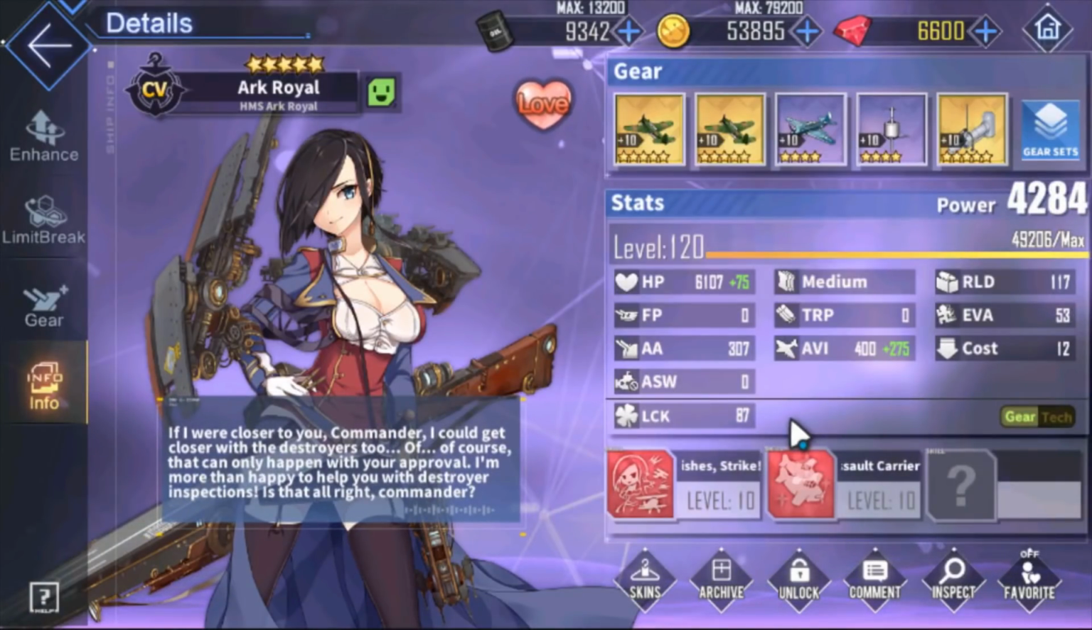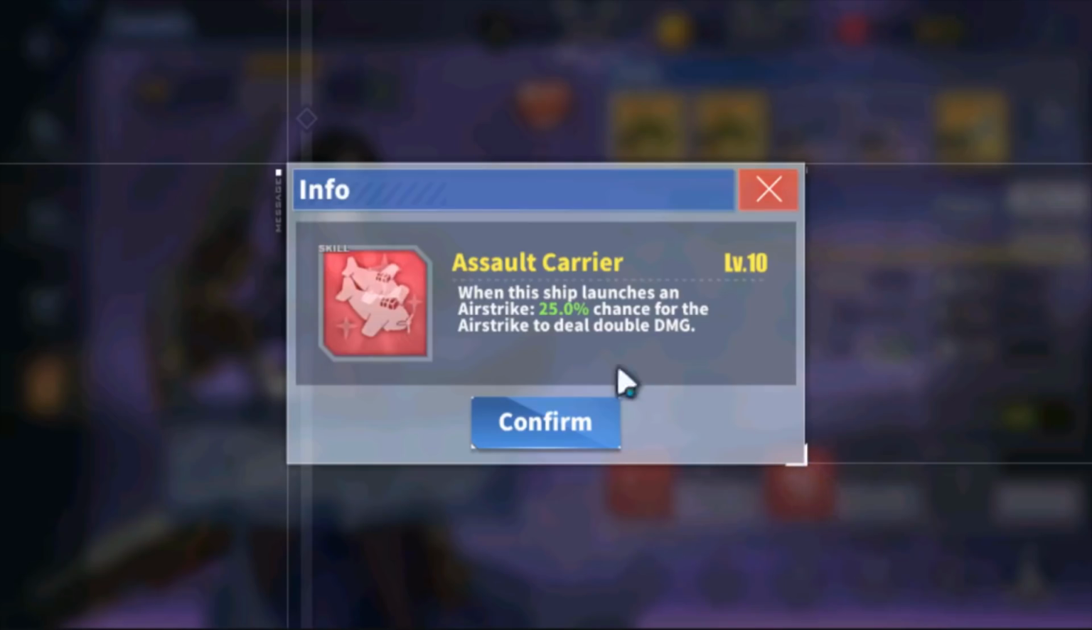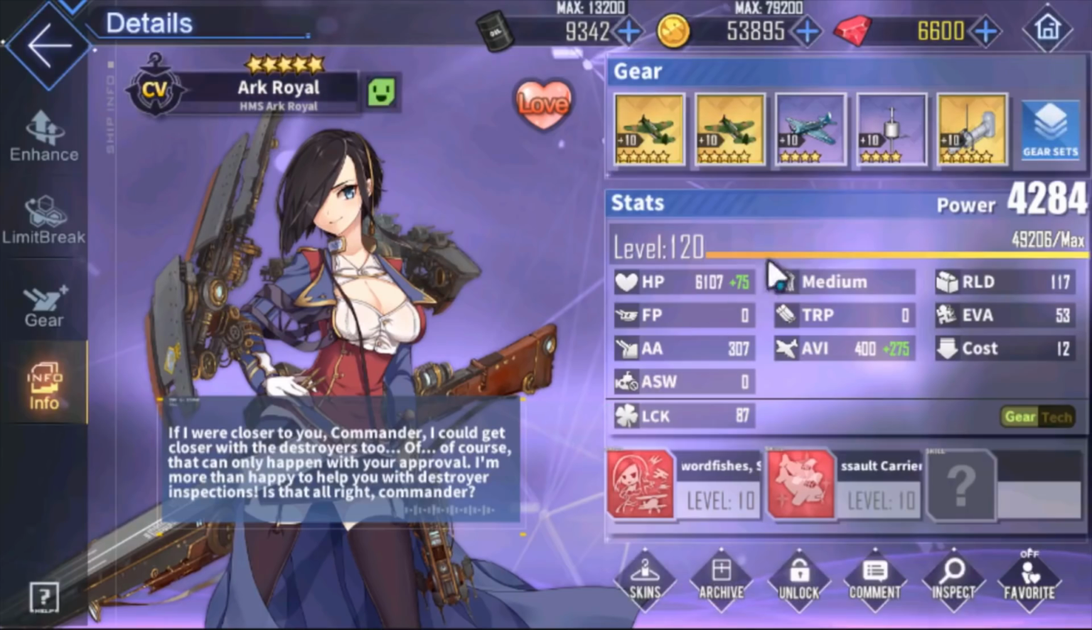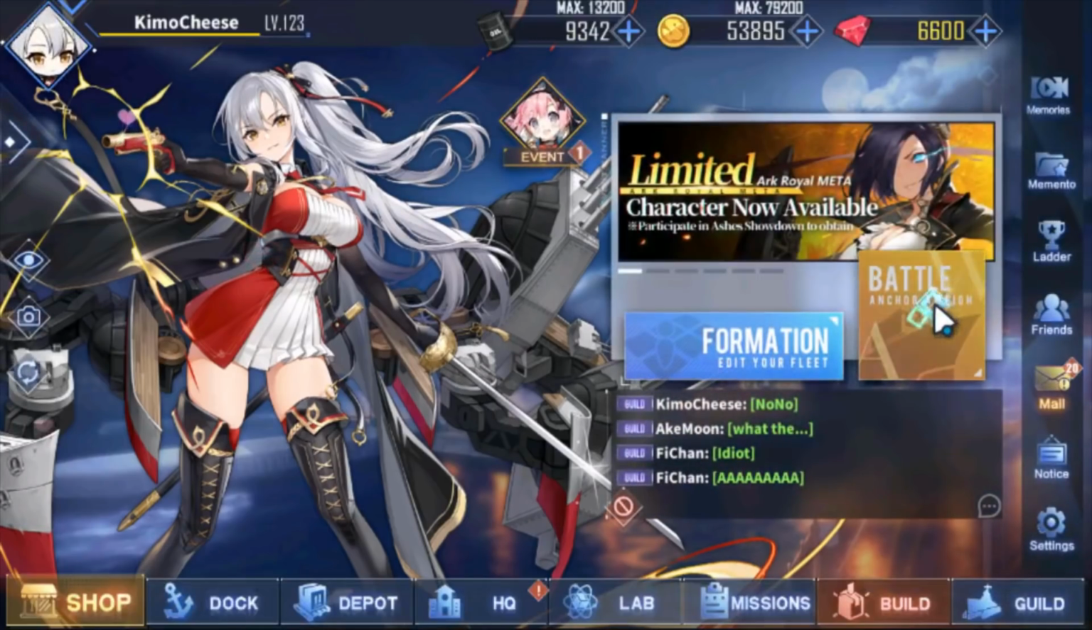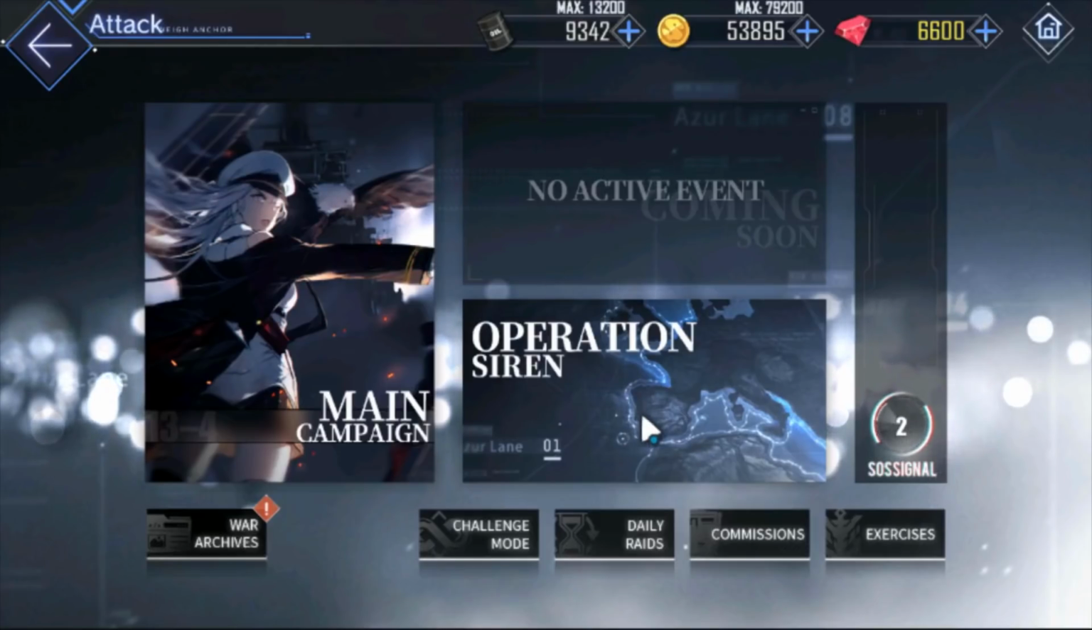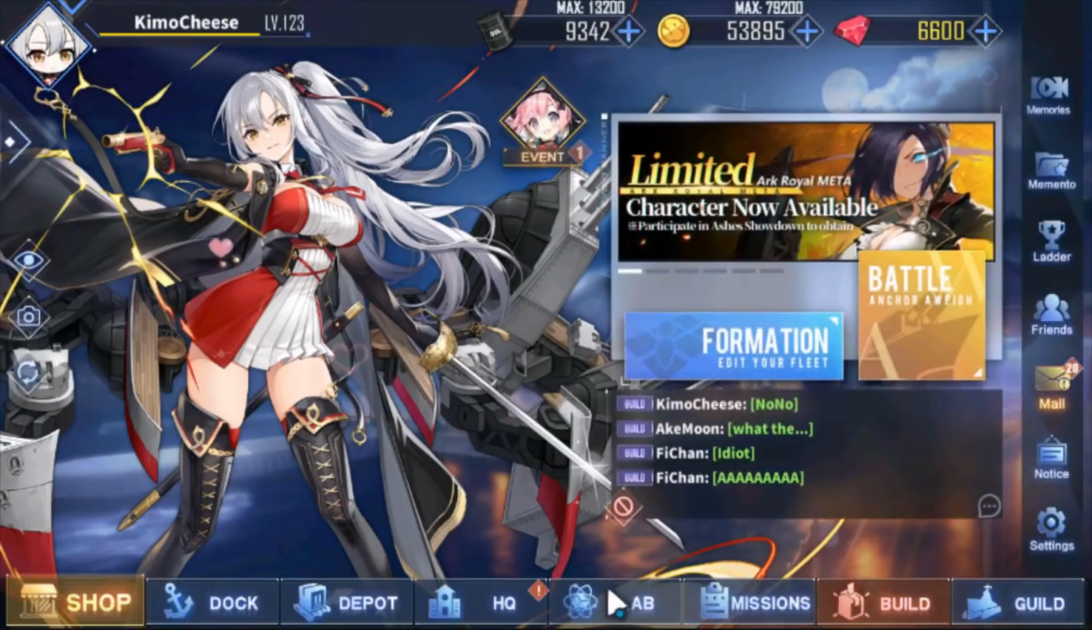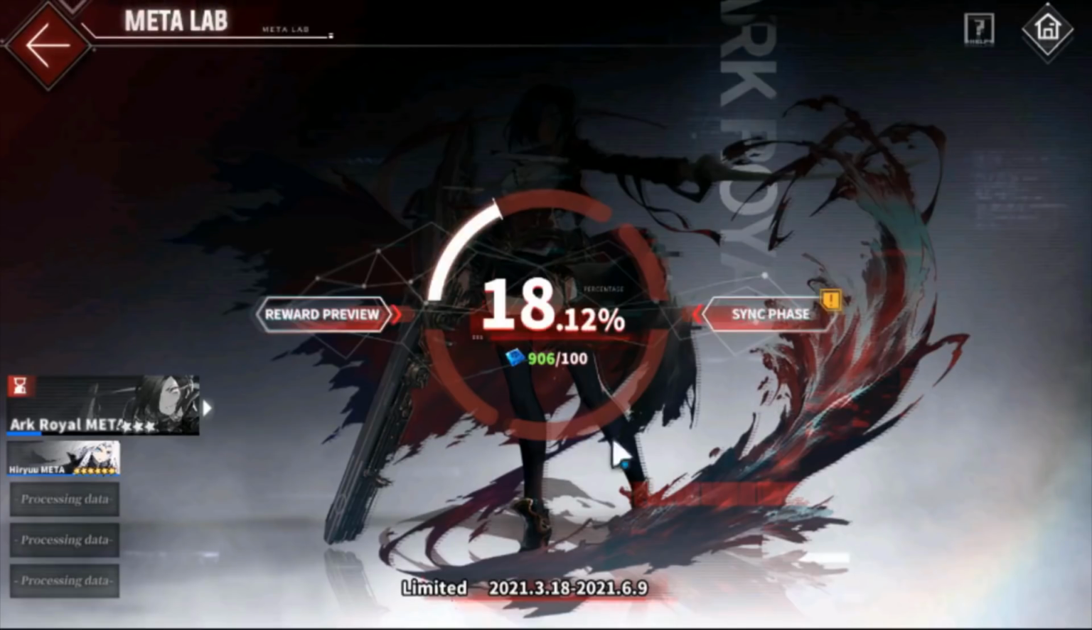So both of them are very, very similar, right? We have the original Ark Royal right here, mainly built for bossing and whatnot, pretty decked out. It wasn't until this update of Operation Sirens where people realized how OP Ark Royal is, specifically with Assault Carrier right here, 25% chance to do double damage. That's insane. And as of right now, we have the current Ark Royal.